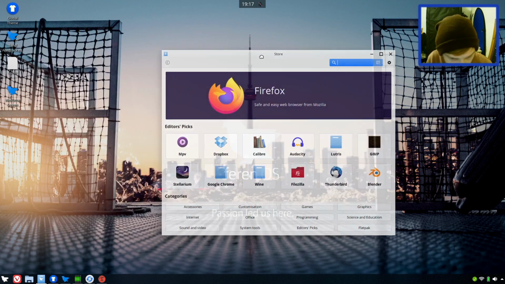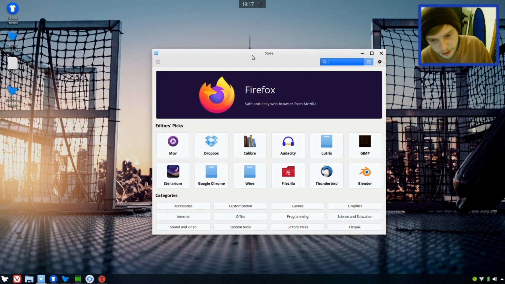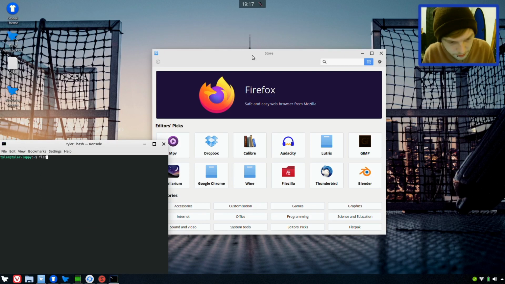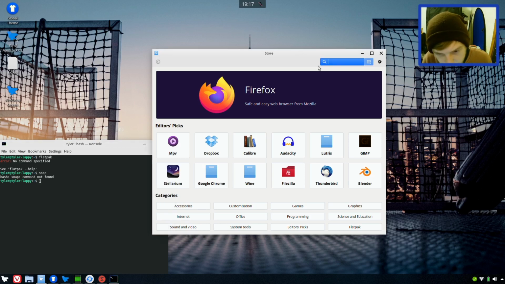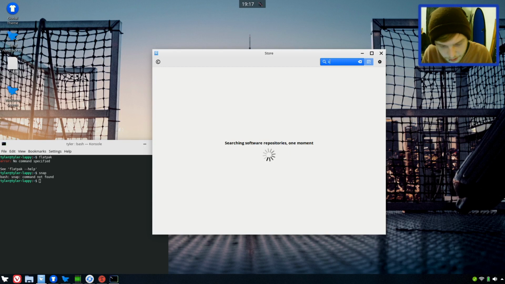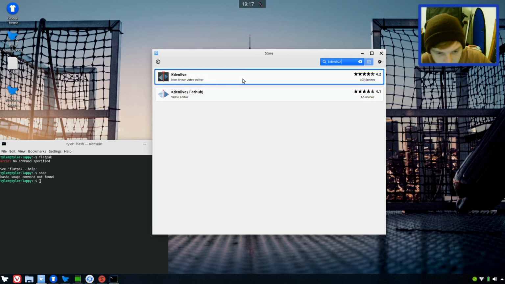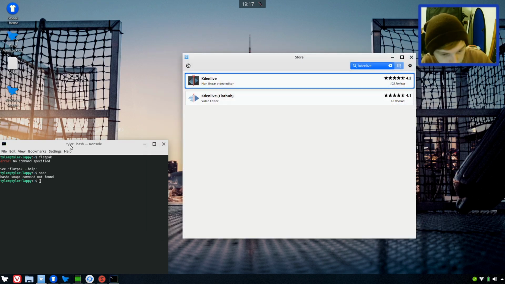So here's their store. I don't know if it's got Flatpak support or anything. Let's just type in Flatpak. Okay, I think it's got Flatpaks. Let's see Snap. It's not finding anything in Snap. Let's have a look if it's got the Flathub repository in here, Kdenlive. Yeah, so it's got the Flathub repository out of the box in the store if you wanted to install Flatpak applications.